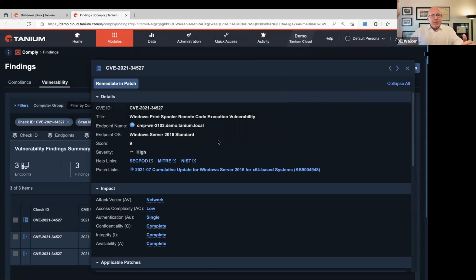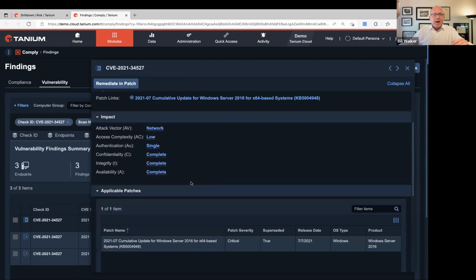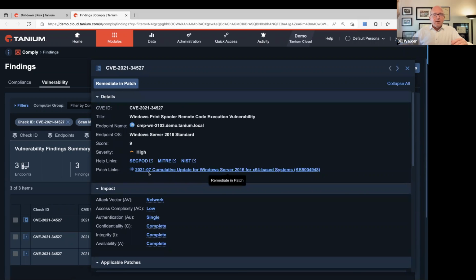So we can get the details of the CVE, right? This is a print spooler remote code execution vulnerability. We get the actual score of it. We get help links to go to SecPod, MITRE, and NIST to take a look at their view of this particular vulnerability. We can look at the particular impact, available patches. But notice also that we have a link here for patch.